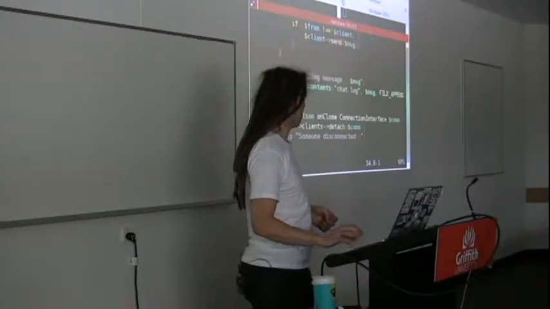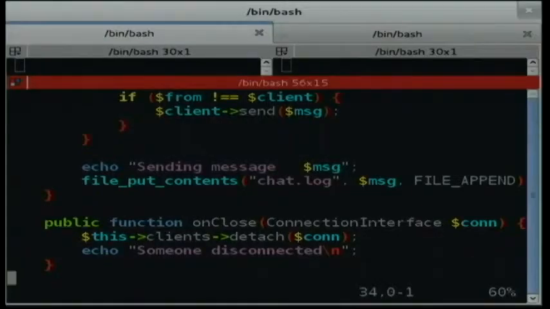And then finally on close, we're just going to pop that connection off the client, the pool of clients, so that we don't try and send it messages when other messages come through.